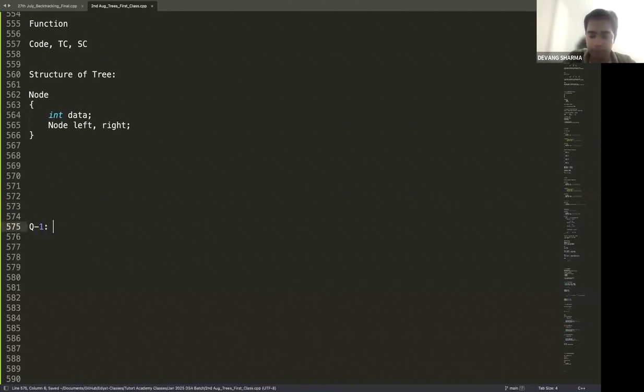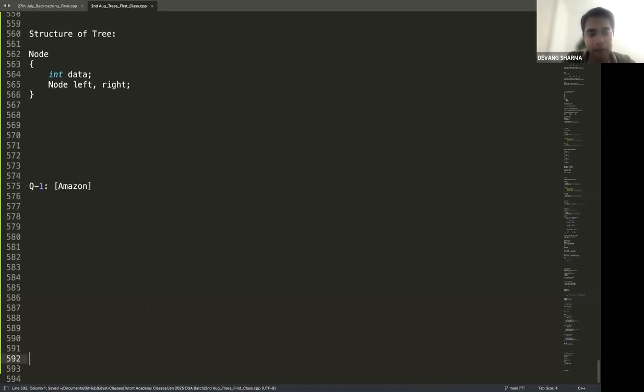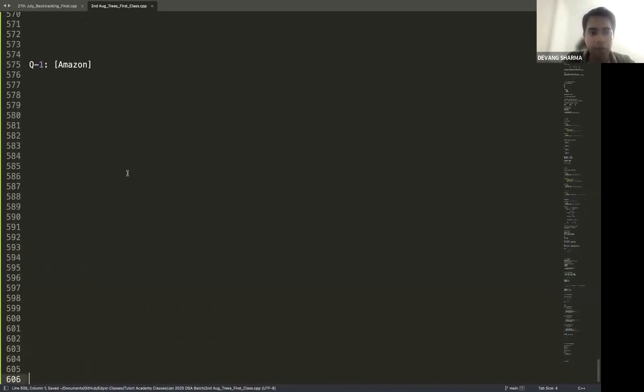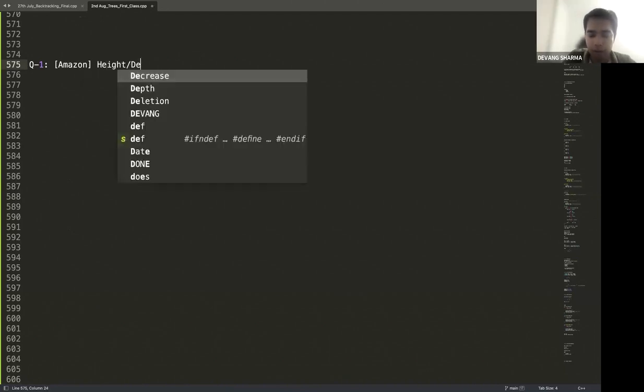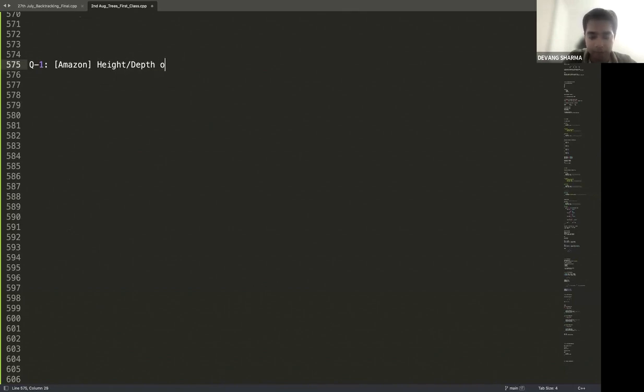Question number one. Asked in Amazon, and Amazon asked really a lot of tree questions based upon the tech stack that they have, because pretty much all the tech stack, they are extensively using trees and graphs. So you can take any interview question of Amazon, at least one question would be asked related to trees, and no surprise if they ask more than one. First question is height or depth of binary tree.